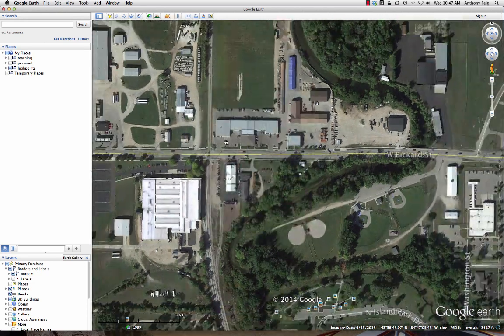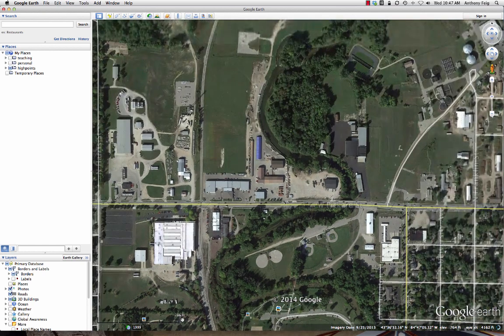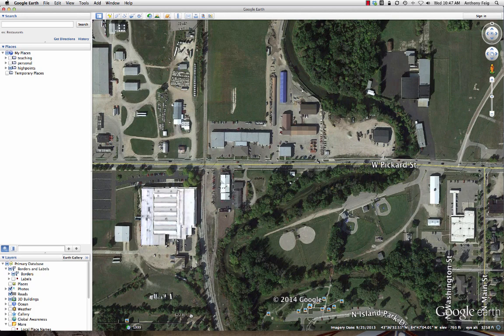I'm looking straight down on this. Okay, now I want to direct your attention to the bottom of the screen here. All right, here's the scale bar. Okay, that distance right there is 546 feet. Well, that's sort of an odd number, but we can change it just by zooming in and out.